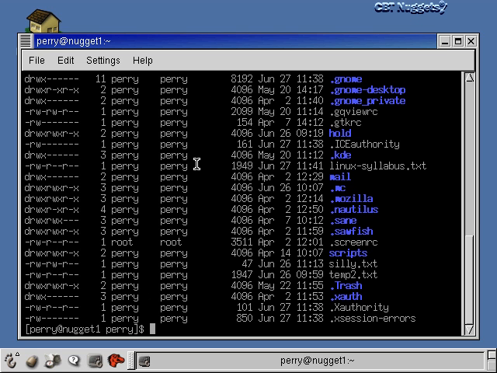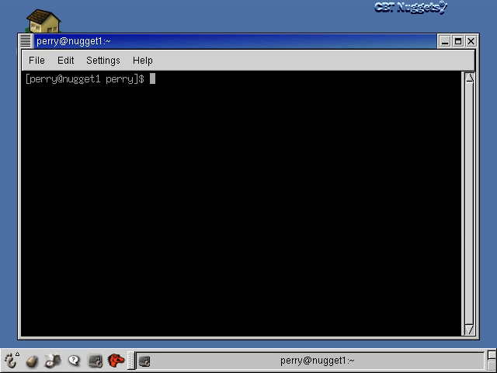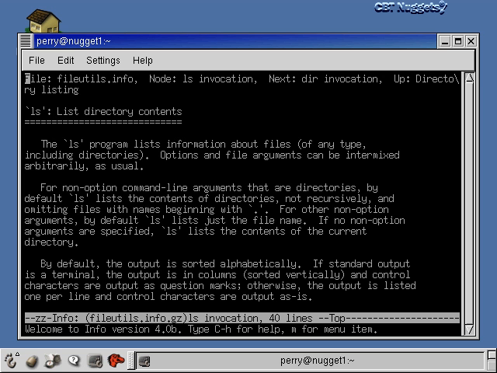Now let's go ahead and look at the info page for ls. Let's pull the info page up on a particular command. We might as well just do the ls command again so that we can compare and contrast info pages and man pages. So I'll hit enter here, and now I'm in the info page for the ls command.